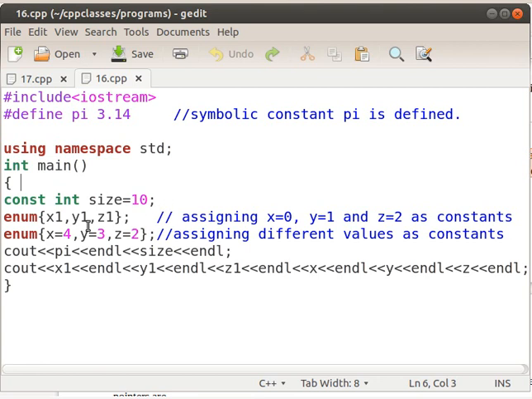The other method is to use the enumeration type. So enum, and in these curly brackets we have to give three or four values, x1, y1, z1, etc. If the values are not given, by default the values will be 0, 1 and 2 in the order that we have given. So x1 will be 0, y1 will be 1 and z1 will be 2.